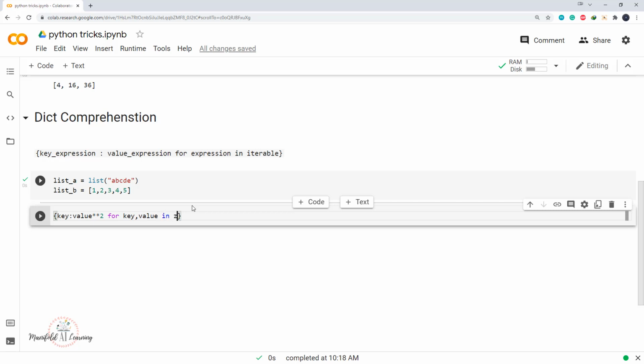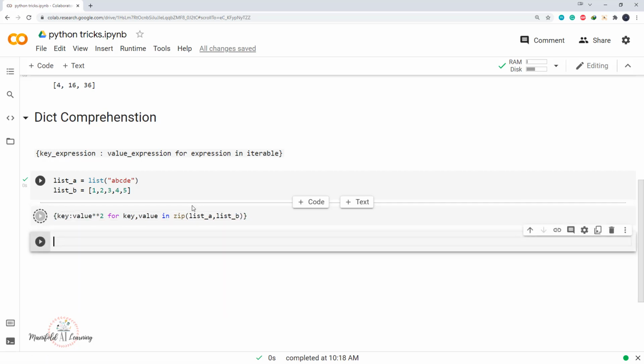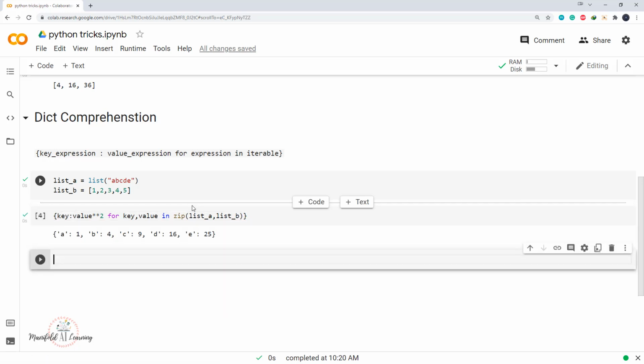Okay. In zip, where should I get the key? Key is from list A and values are from list B. That's it, guys. So if I just execute this, this has created a Python dictionary: A1, B4, C9, D16 and E25. So this is a simple way to perform dictionary comprehension.